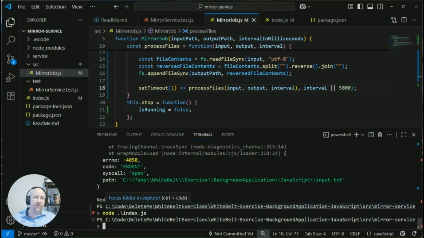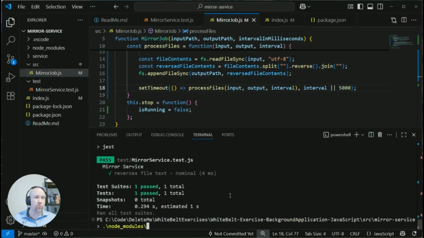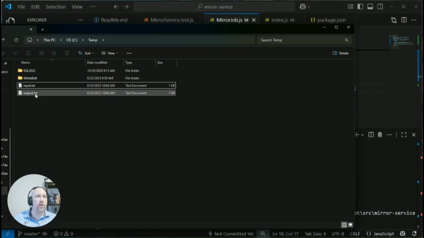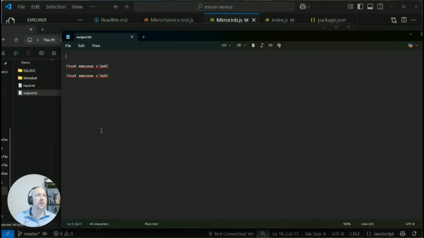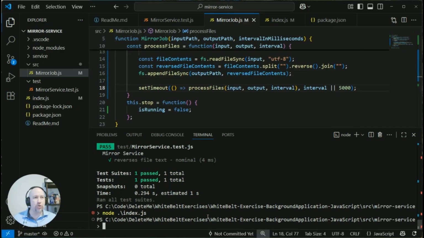Let me rerun the test first. Perfect, that passes. Let's rerun the application. All right, we are running. There we go, we have our file. Okay, it has run. We'll give it just a few seconds. There it is again. Let's give it a few more seconds. And there it is again. So we have everything working. Control-C to stop the application in the terminal.